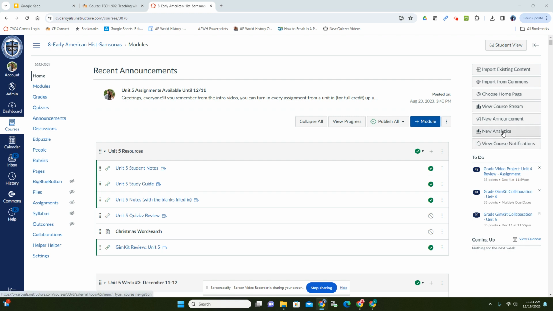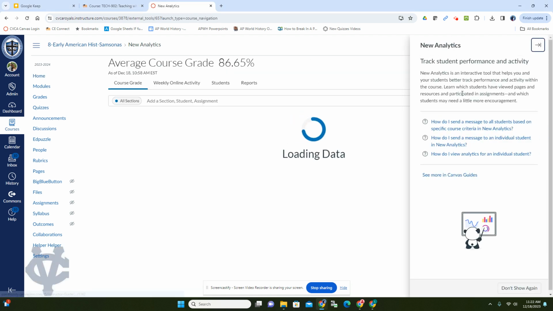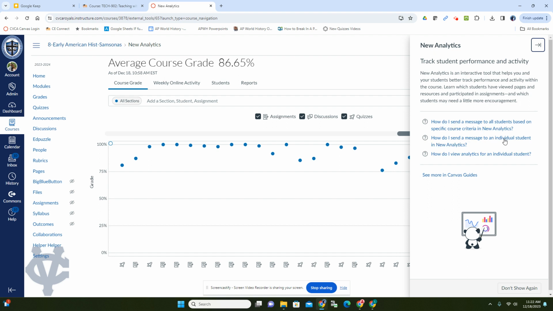And so I'm going to focus on what is, I think, very friendly to teachers, and that's this new analytics over here. So here I am on my course menu. On the right side, you can see is new analytics. I'm going to click that. Now you'll see right away it gives you these kind of helpful hints here in this pane over here on the right side. Check it out if you want to.